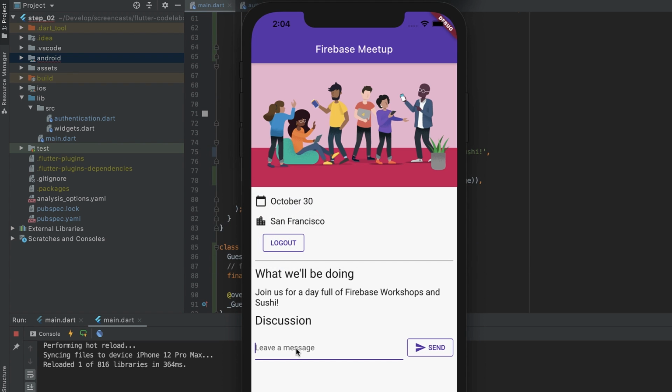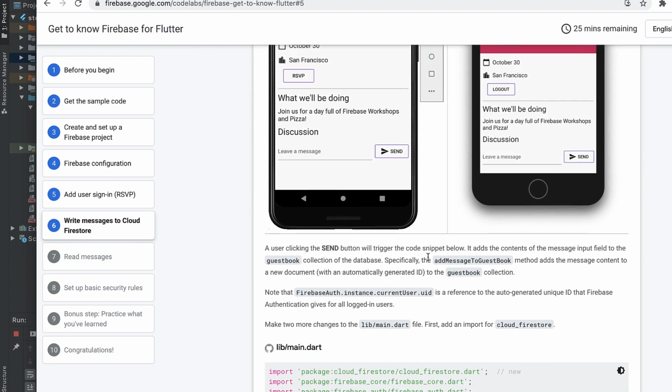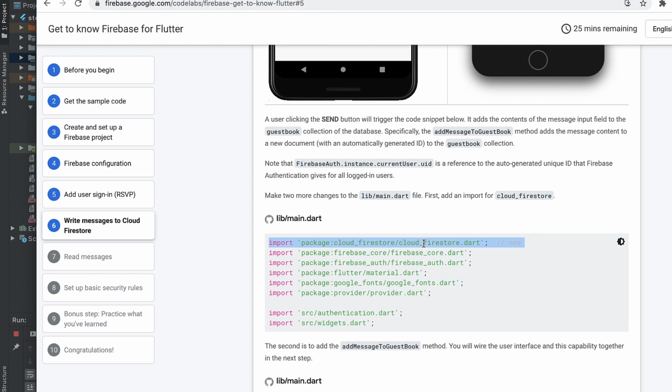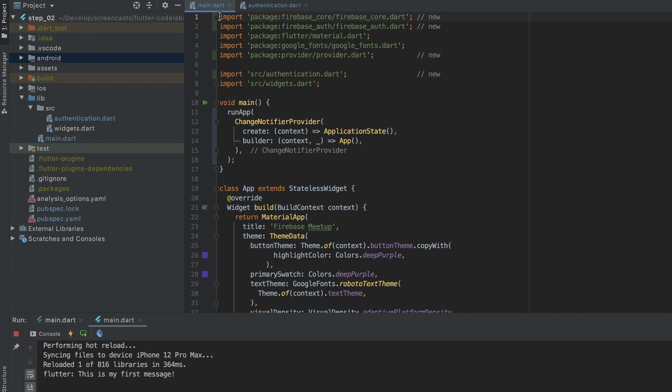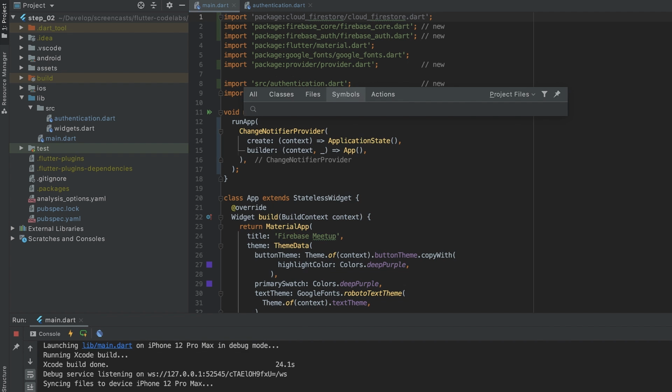Anyway, now I can reload this. I'll type in a little test message and hit send, and you can see that our test message has been printed to our console. So we have our UI element in. Let's add in the logic to have it talk to Firestore. So we can go ahead and import Firestore up here. And then in our application state class, we'll add in the logic to write a document.